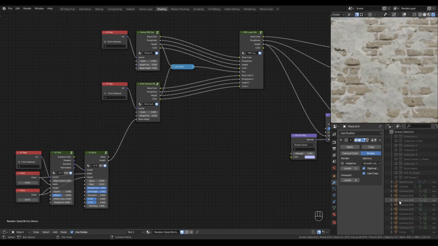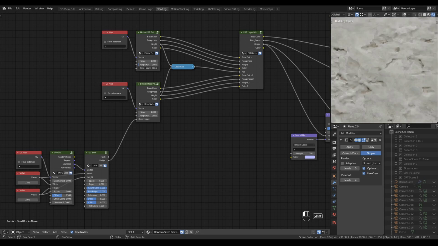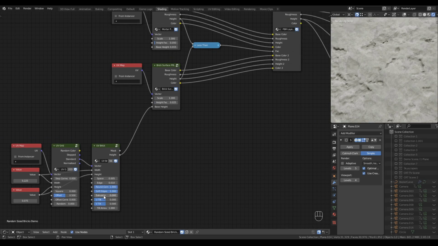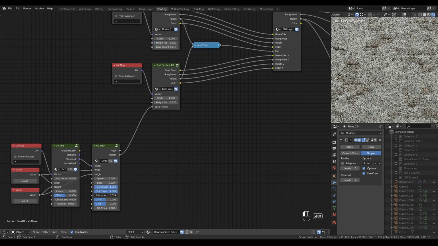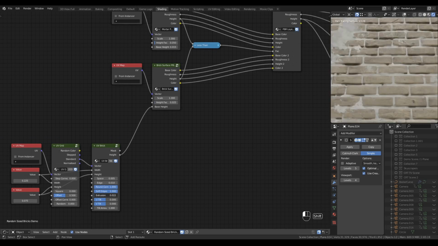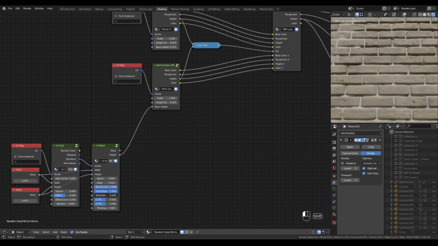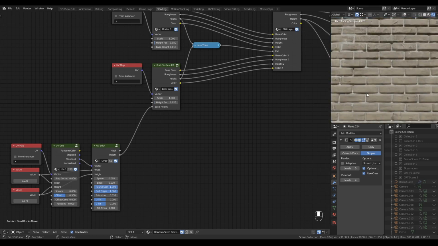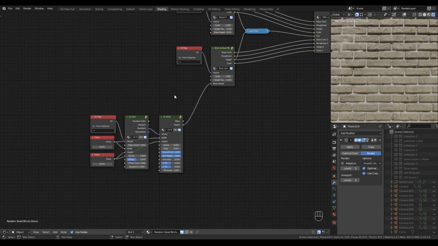Now I'm going to increase the base height of the mortar to hide the bricks completely. There we go. And now I'll use the extrusion of the UV brick node to bring the bricks back through the mortar. That'll avoid any gaps in the mortar along the sides of the bricks. And there we go. So we've got our basic bricks set up.